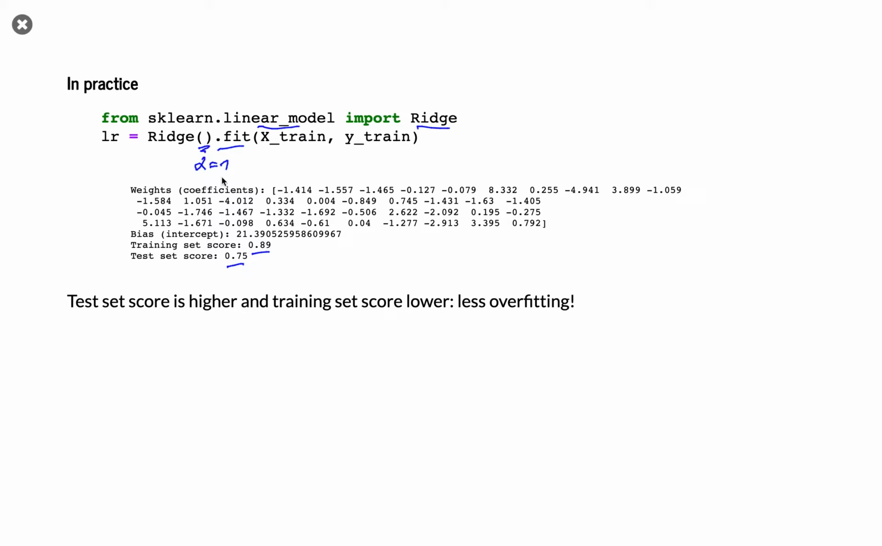Now the question is, is this the best solution, or can we play with this alpha parameter to find an even better one?